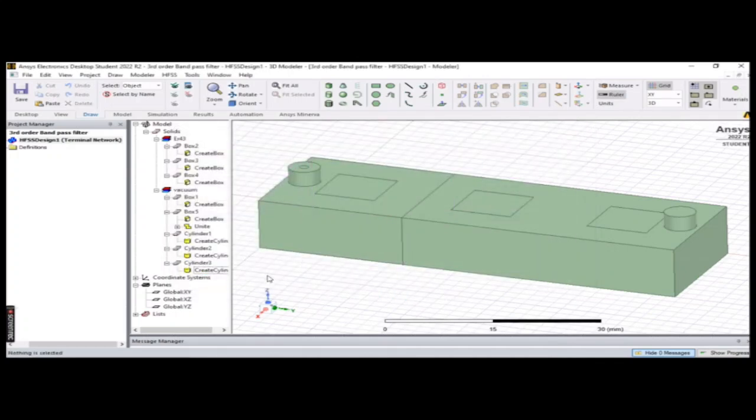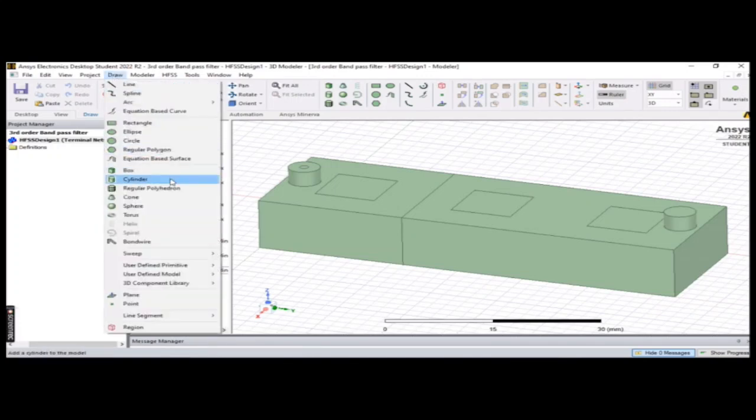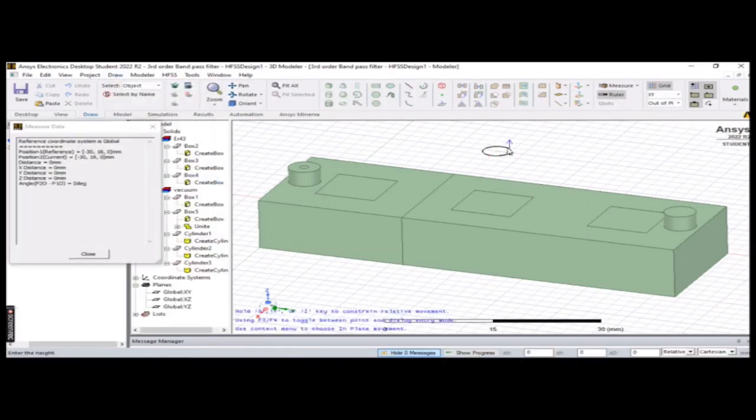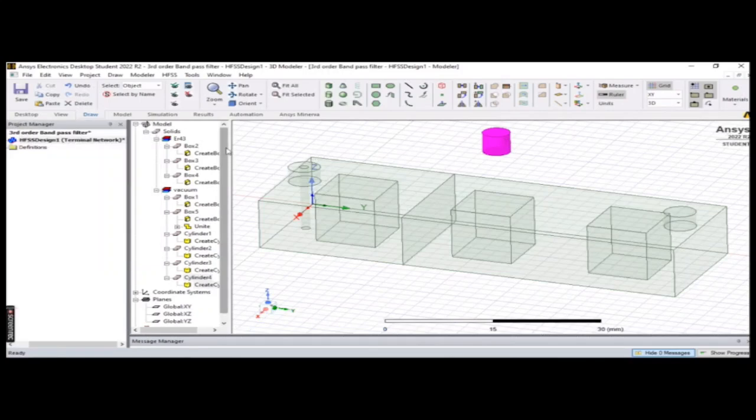Basically, in our third order bandpass filter, we can change our center frequency and bandwidth, and it can all be adjusted according to the application requirements. Let me create another cylinder.